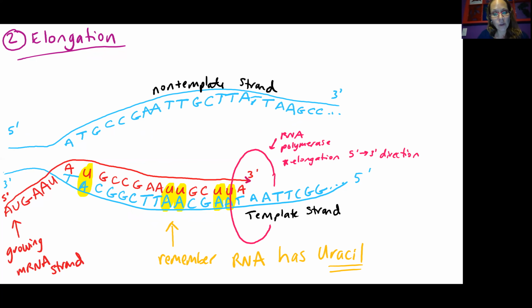So it's pretty straightforward. Anytime there's a T in DNA, RNA polymerase is going to be adding an A. When your RNA polymerase sees an A in the DNA, it is going to add a U in mRNA because there is no thymine in an RNA molecule. And then G's and C's are exactly like what we saw during replication. So make sure you're looking at that and you can make sense of the rules of complementary base pairing.